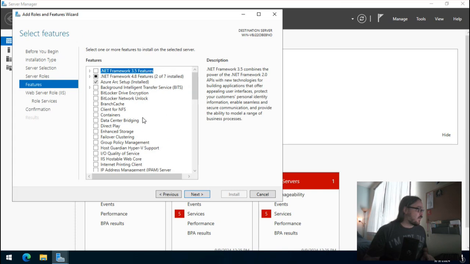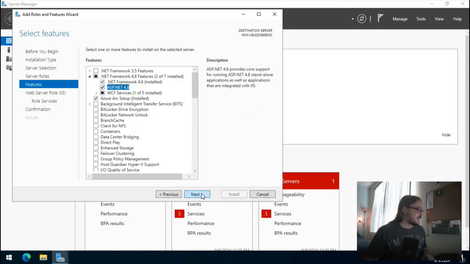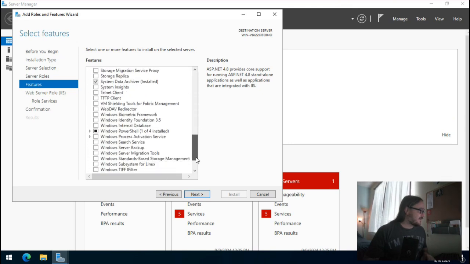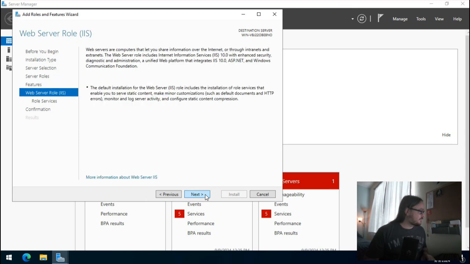From this list, we're going to want to ensure that both the .NET 4.8 is installed and also the ASP.NET 4.8, so check that off on the features list. And I'm pretty sure that's going to be it from here. Click Next. Next again on the web server role.